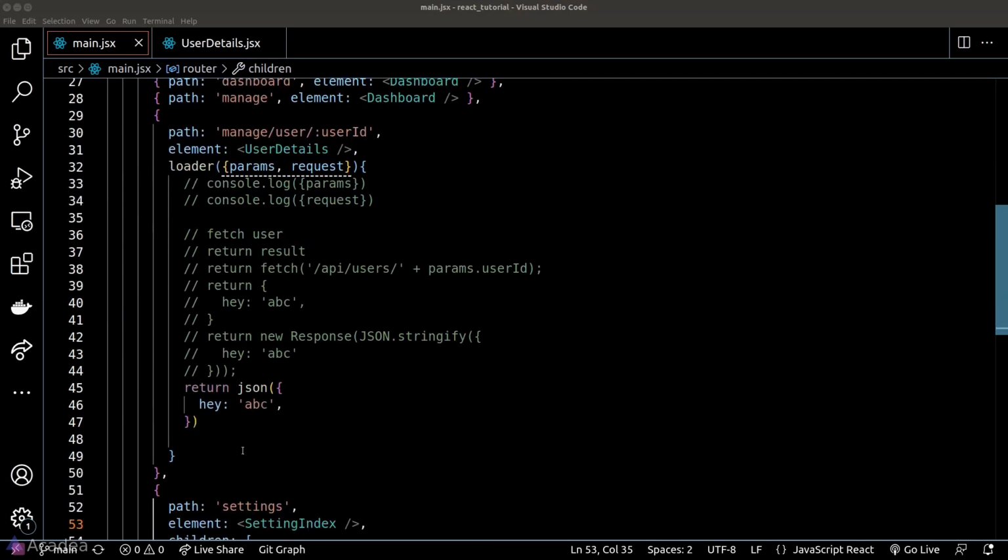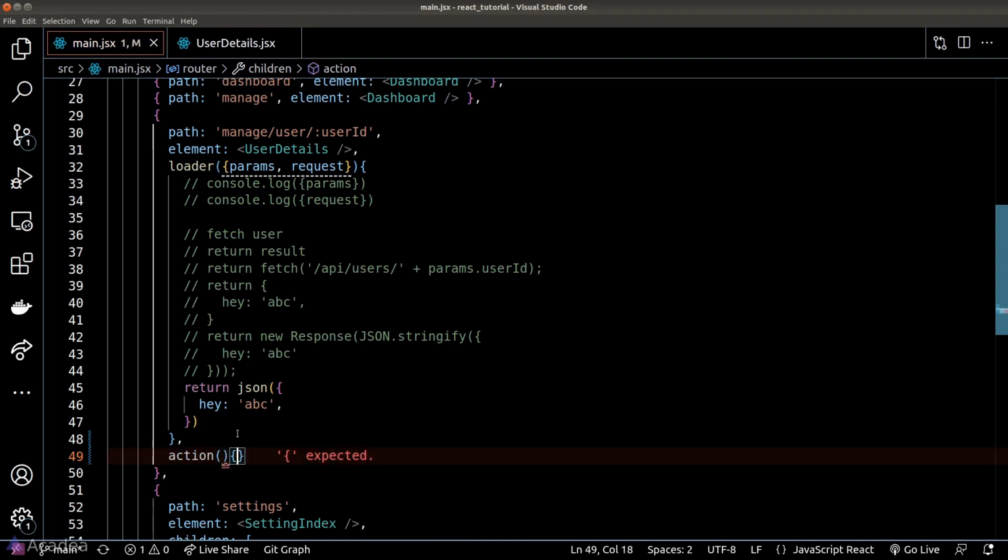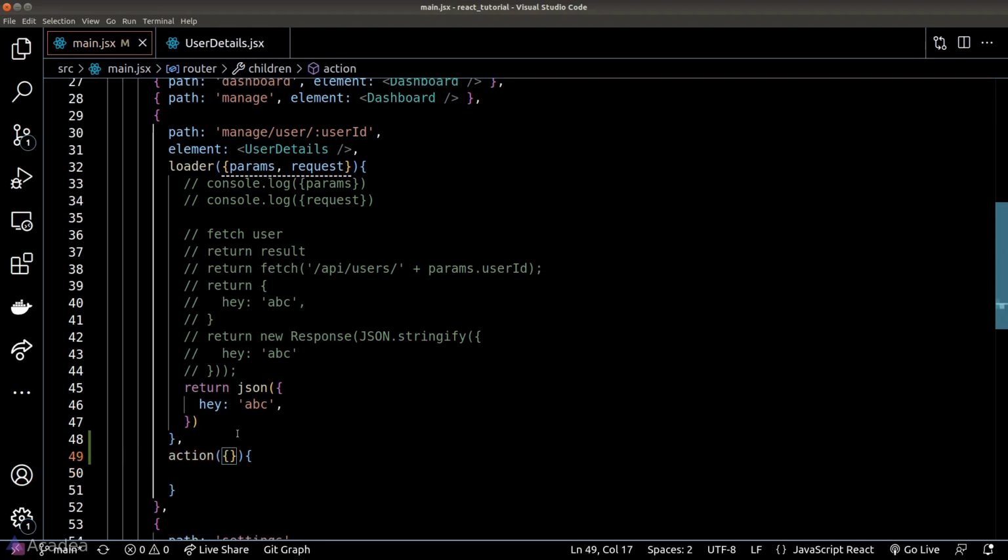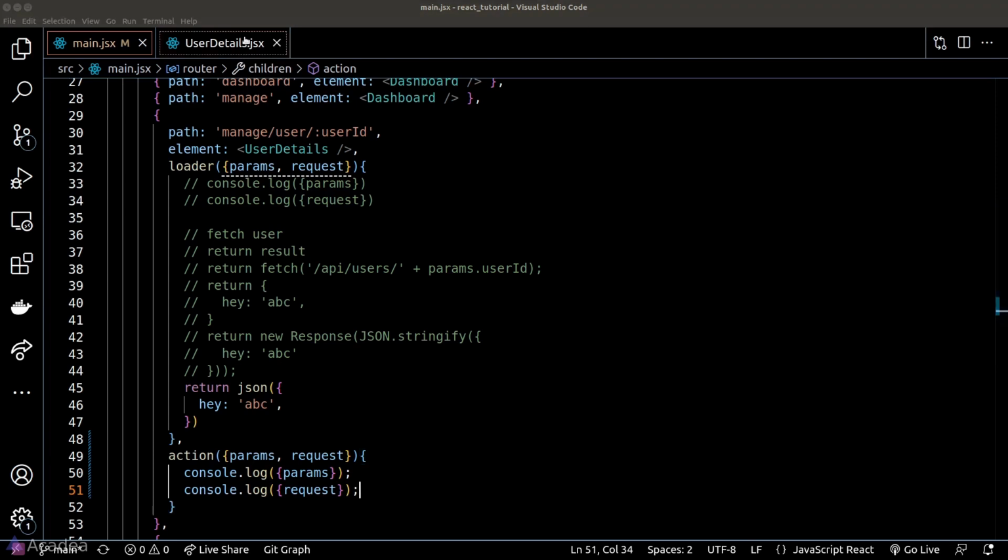Similar to loader, we can define the action function inside the route object. And just like its sibling, it will also take in an argument that contains two properties, the parameter and the request object. Parameter is referring to the dynamic parameter inside the URL, and the request is the outgoing HTTP request. We'll console log out both the parameters and the request inside the function body just for demonstration. And now let's see how we can trigger the action function.